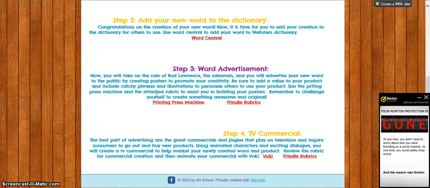If you do decide to use the web quest while you are reading Frindle, I do recommend that you use the web quest, but just make sure that the students are aware of those things that are mentioned.